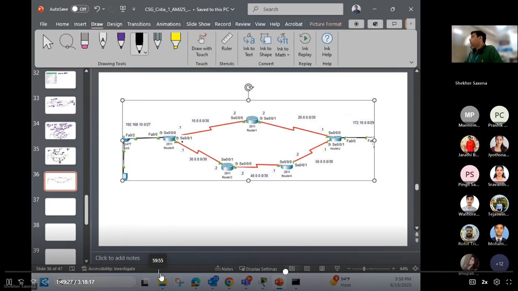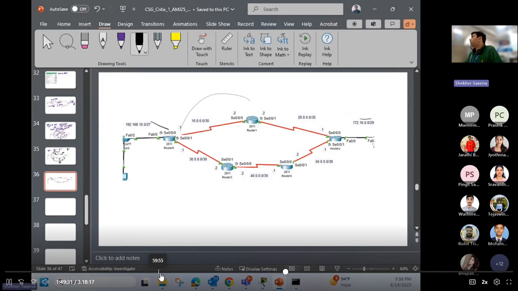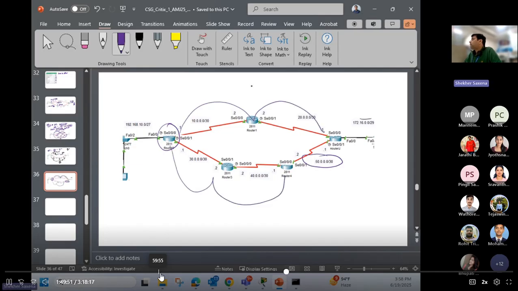Okay. So on this router, if you want to go here, how many hops are there? 2. And from here, how many hops are there? 3. From this router, if you want to go to 50, then how many hops are there? So what happens? It's a tie. So what will it do? It will load balance. If the metric is equal, it will load balance.